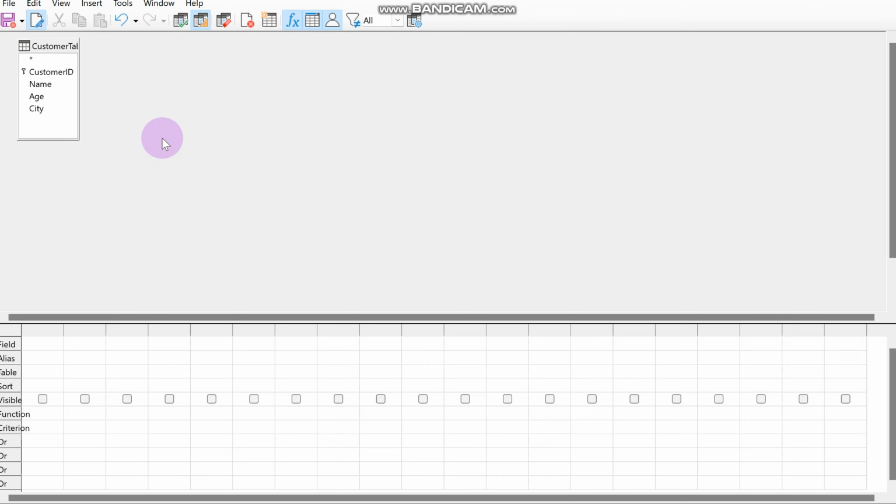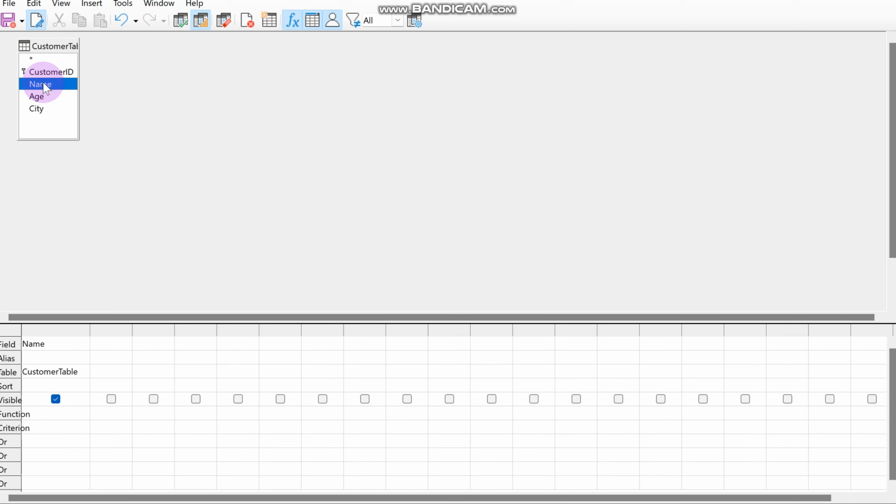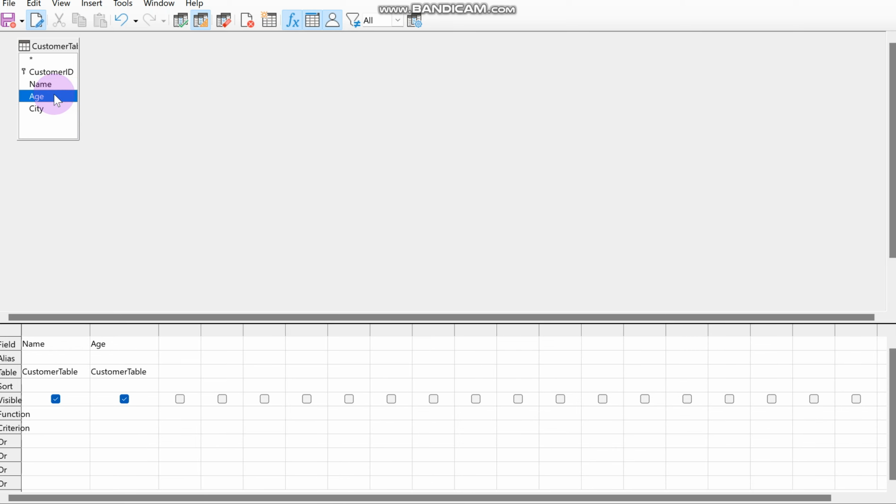Okay, so now we're going to have the customer's name, double click it, and their age. I will just put in criterion greater than 30.